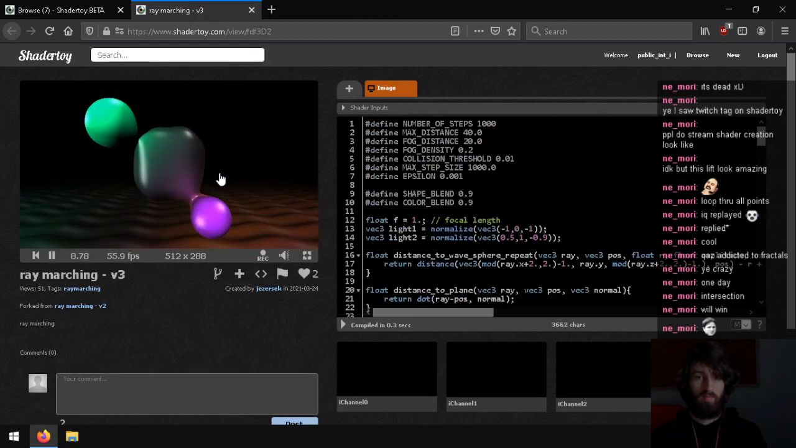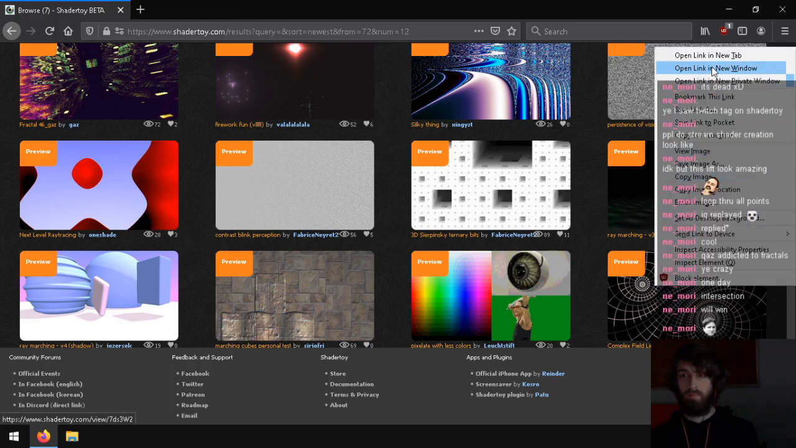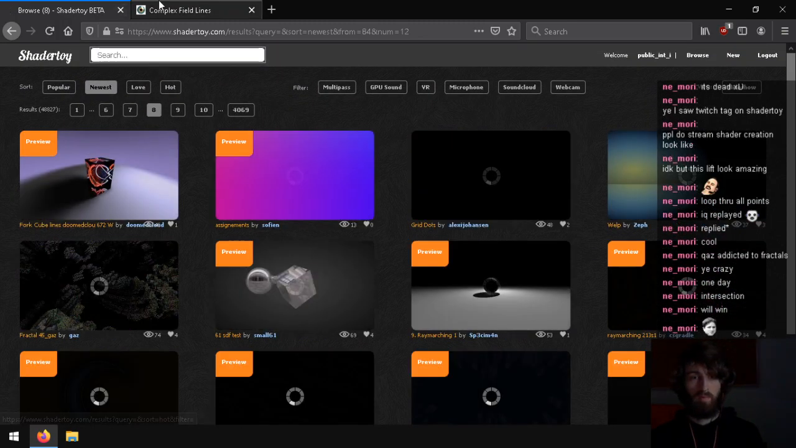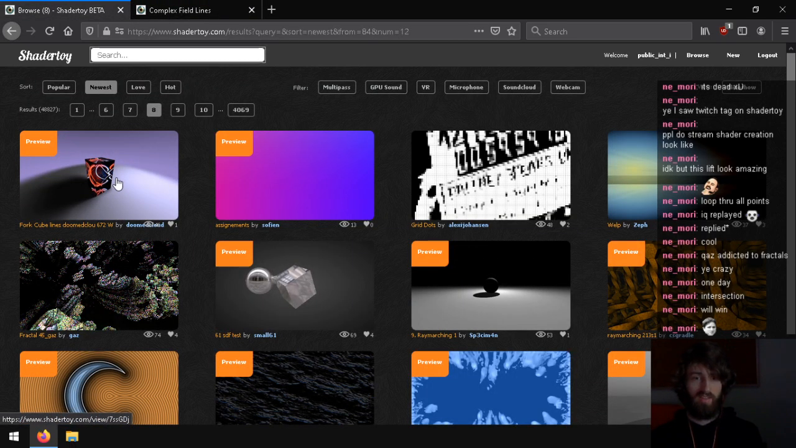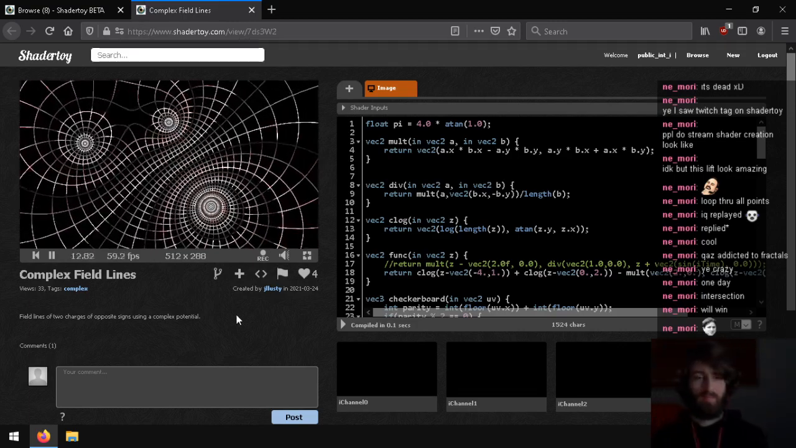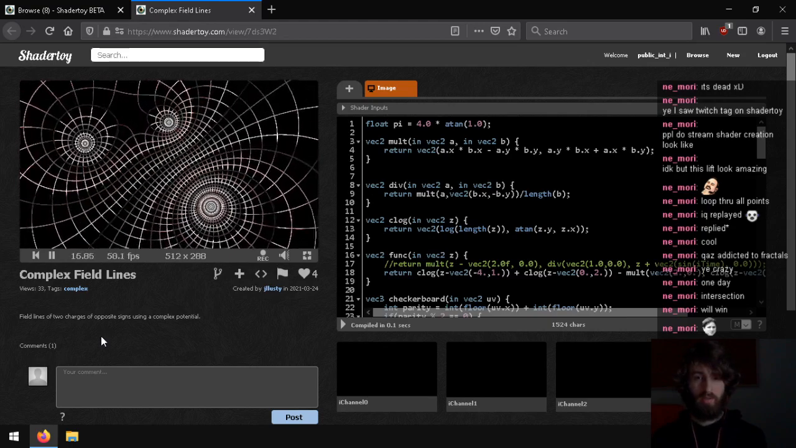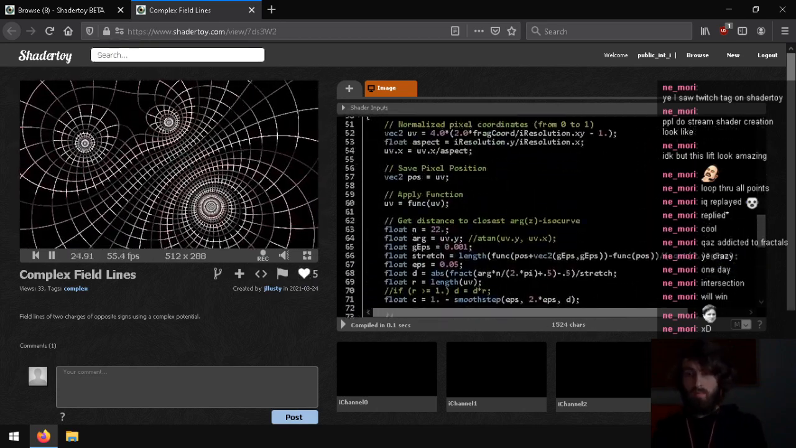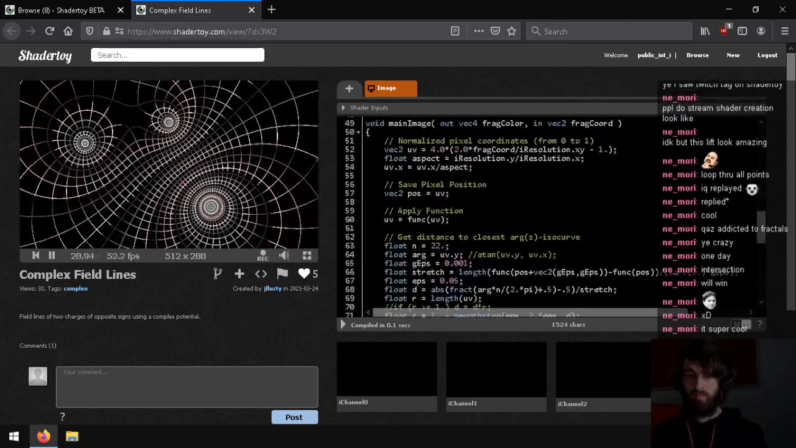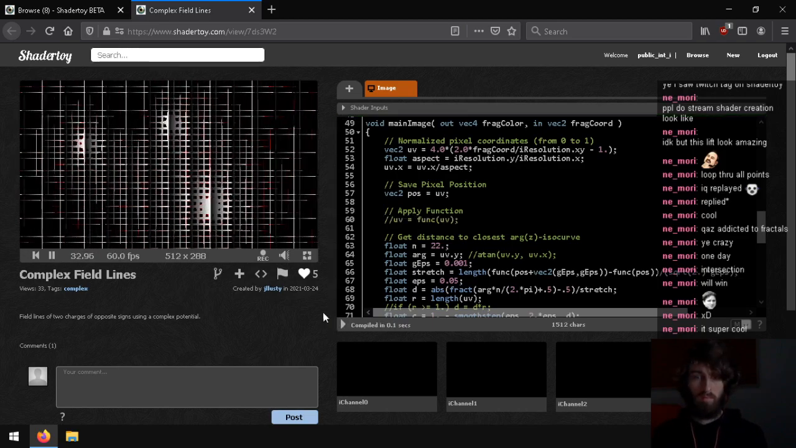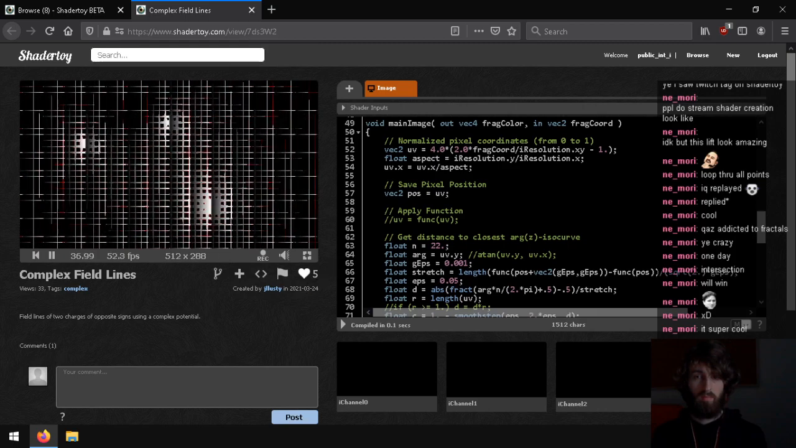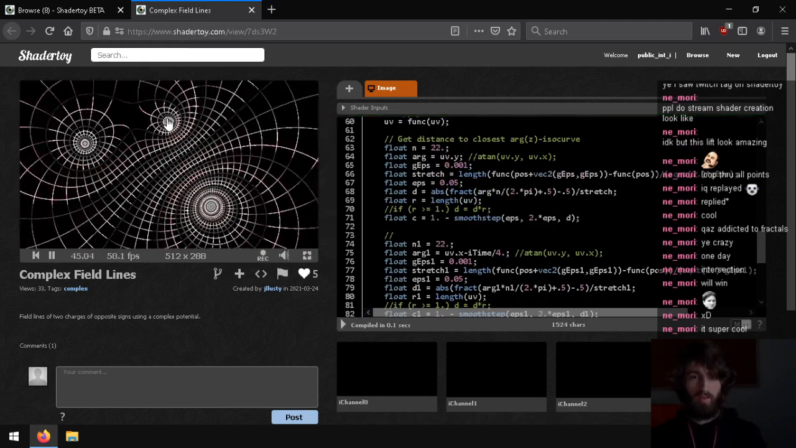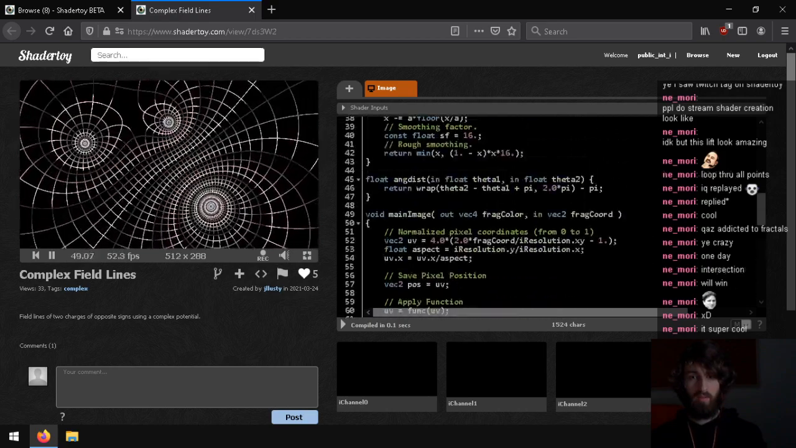This is kind of cool. This one right here, this is what I'm looking at. Oh, look, it's your shader. Oh, wait. Someone else copied it. Field of two charges of opposite signs using complex potential. Wow. It's applying a weird animation, but I like the view.